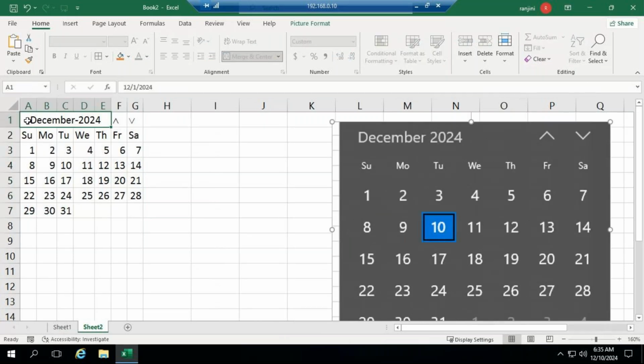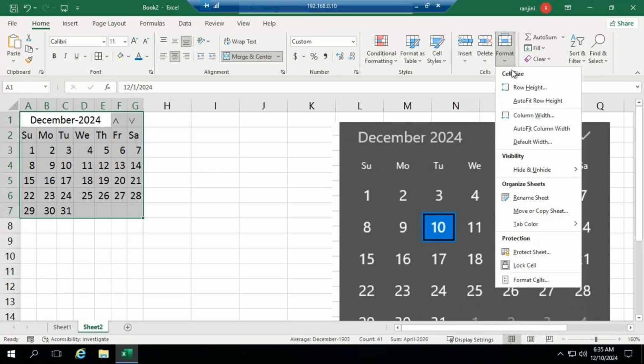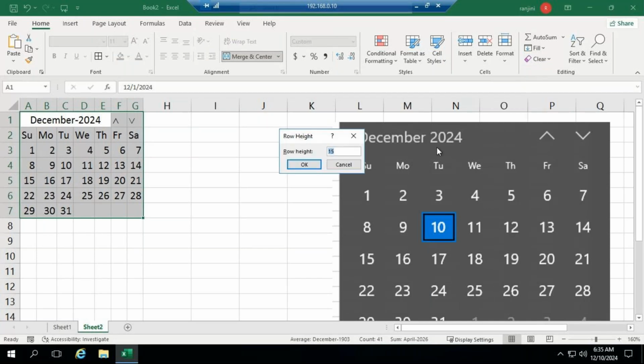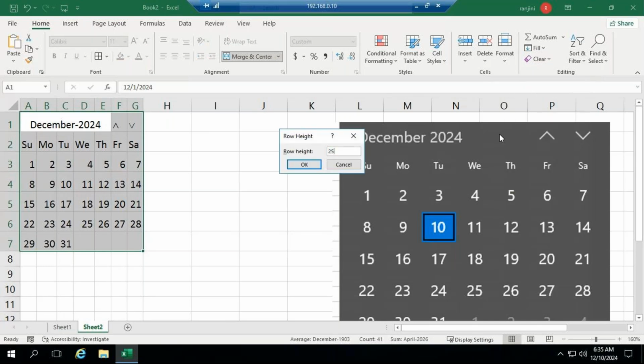Now, if I want to increase the row height or column width, what I can do here is go to format, row height. So you can specify the row height. I want my row height to be 20. My row height has been increased to 20. Or if you want to increase it still more, go to format, row height. I'll increase this to 25.